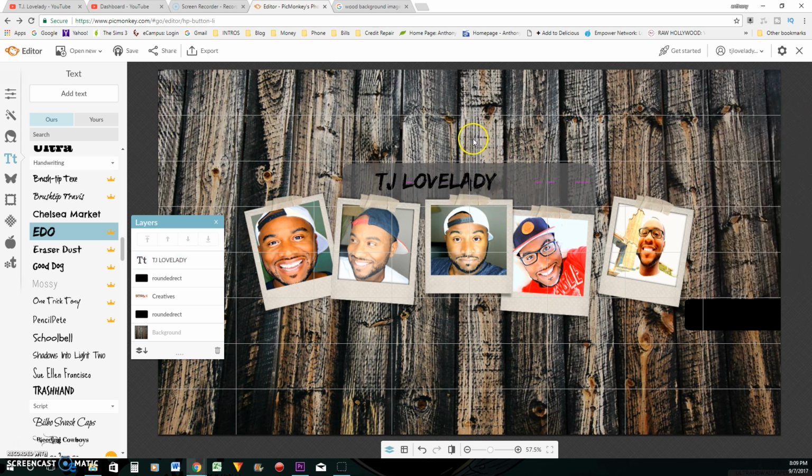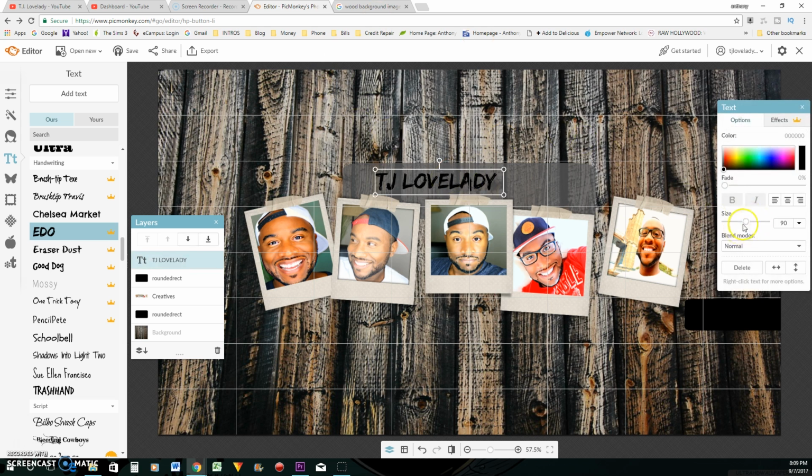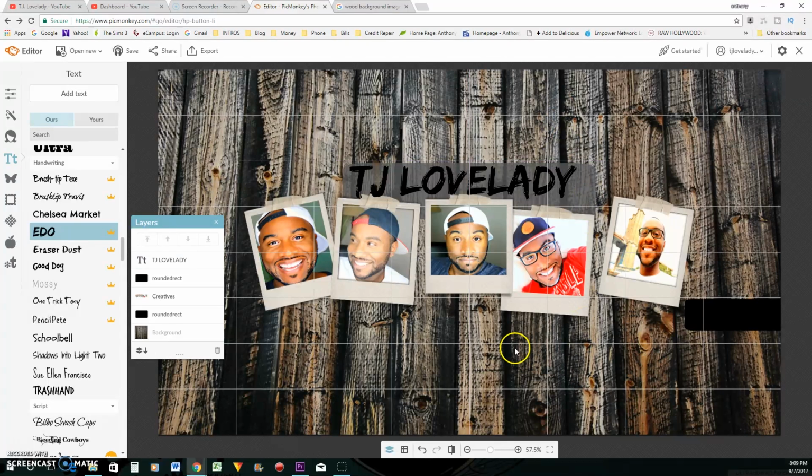All right, so this is the thing about PicMonkey. If you're trying to enlarge text, you can go over here to size and it'll make it bigger, or you can get it where you need it to be and just do this and that'll make it larger. So we'll put that towards the middle. That's kind of cool looking. It kind of looks like you wrote on there with a marker or something.